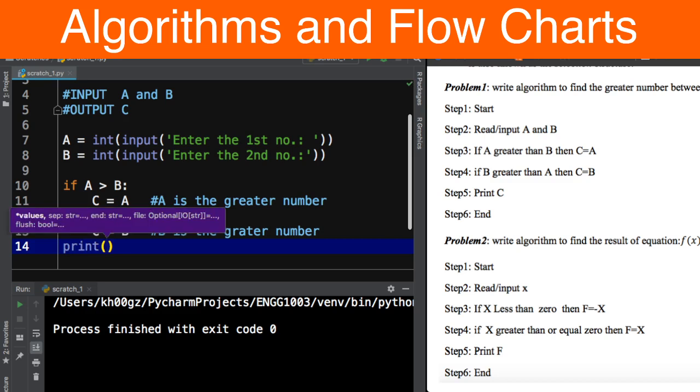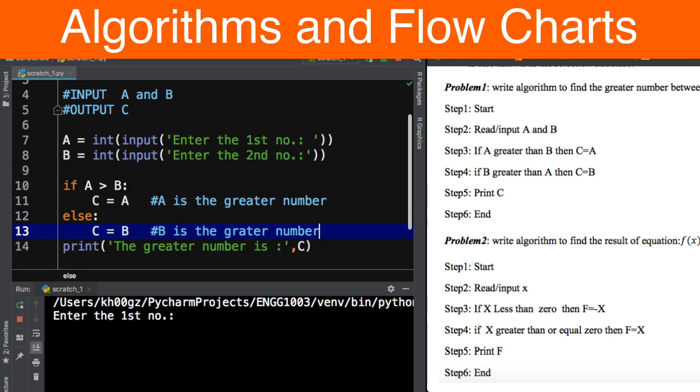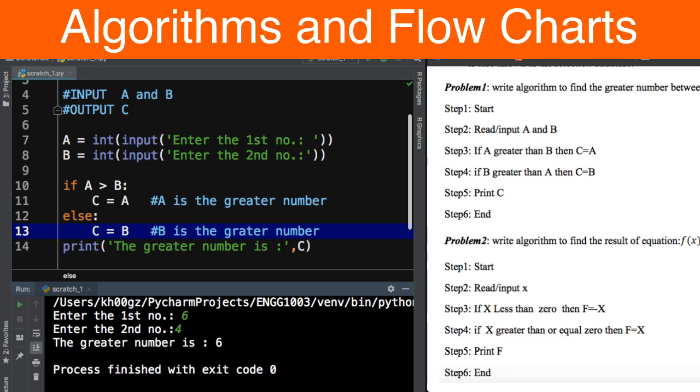So we will print: the greater number is, comma C. Now let's try to run the code and check. If the first number is 6 and my second number is 4, which one is greater? Of course 6. So you can say the greater number is 6.